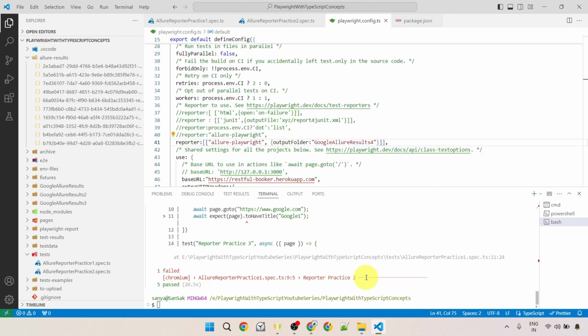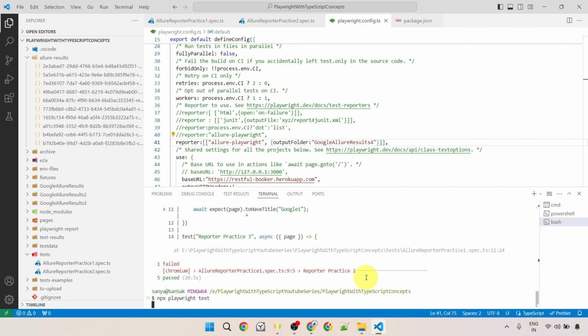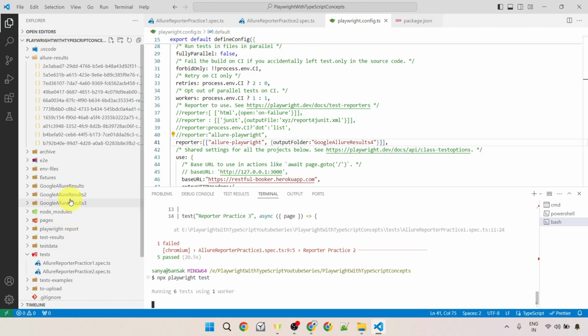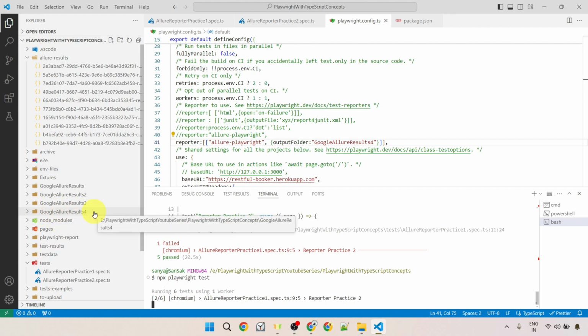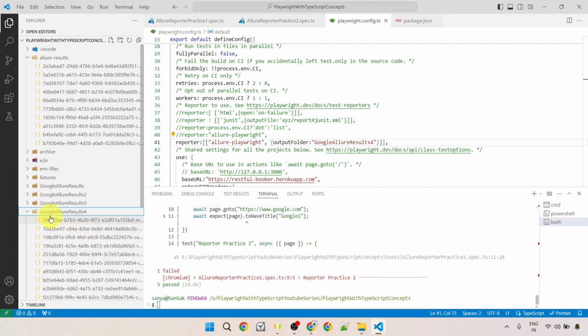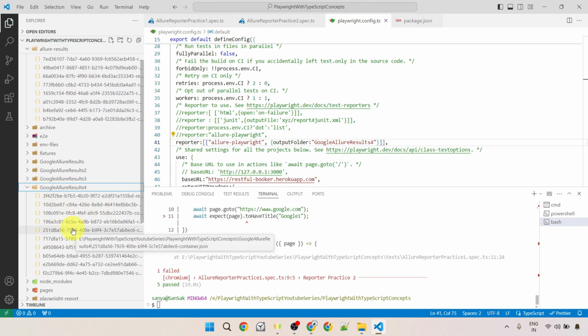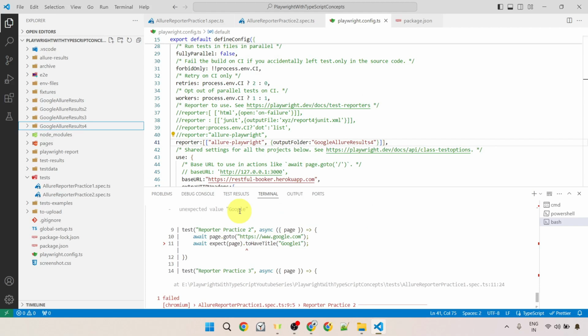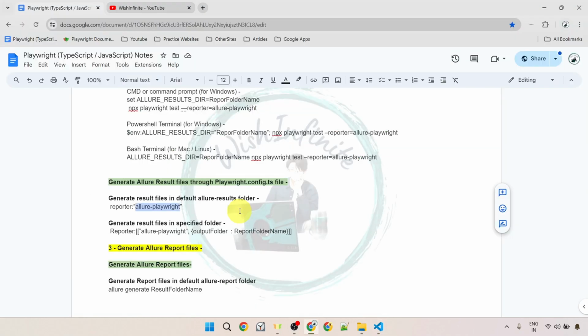And now you can do the execution with the help of same command, which is npx playwright test. And once you hit enter, execution will get started, and you would be able to see this folder name got generated here, Google Allure Results 4. And inside this folder, you would be able to see all the result files are getting generated. Now execution got completed. And now we have learned all the ways to generate the Allure result files.